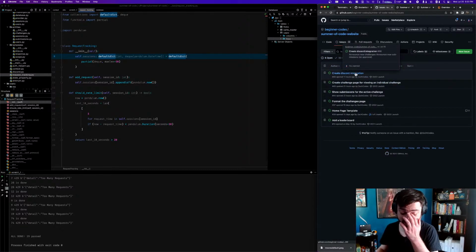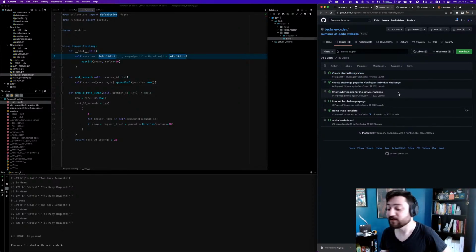Getting the Discord integration is going to be interesting, because when a new submission is created, it needs to let the moderators know. When a submission is approved, it needs to announce it publicly so people know to go vote on it. And when a new challenge begins, it needs to be announced on the Discord so people know to go check it out and see what the new challenge is. So I've got to figure out how to do all that. That's going to be fun.